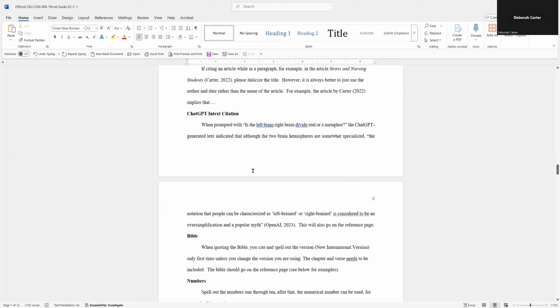ChatGPT. I will do a separate video on ChatGPT. However, in terms of citing ChatGPT, you need to cite what text was used or thought of by ChatGPT. So for this example, when prompted with, is the left brain, right brain divide real? Okay, that's not even a sentence, whatever. And this is the response. And then you cite it as OpenAI 2023.